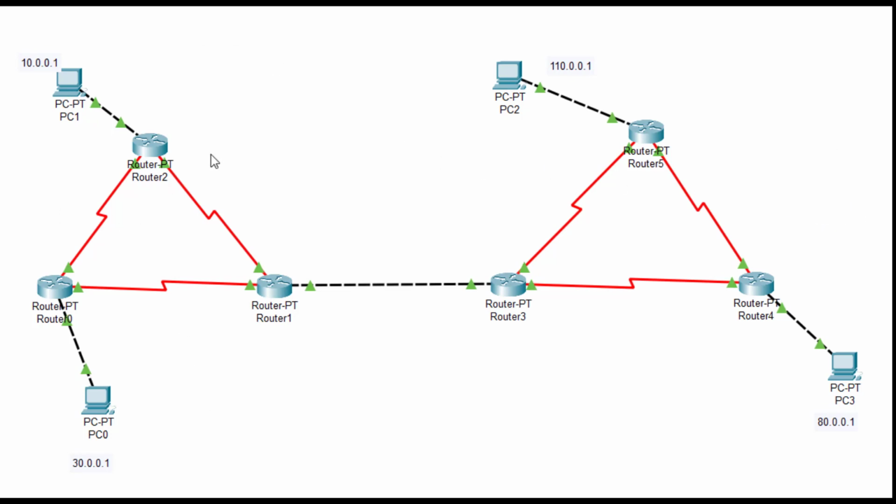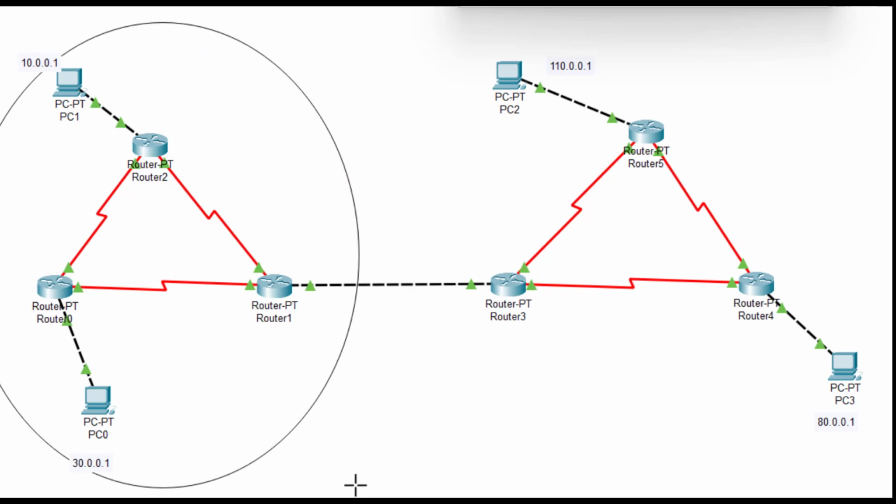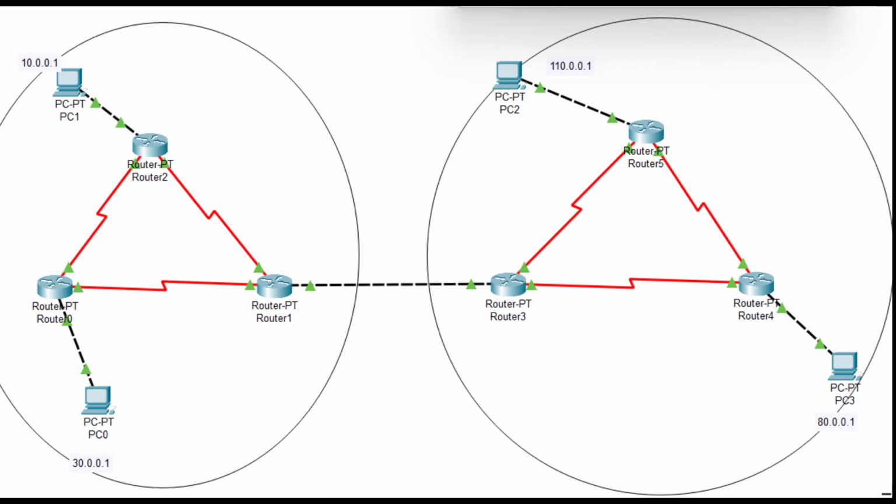If you see the first group, this is going to be autonomous system 100, a group of routers, and this is autonomous system 200. So there are two autonomous systems available here. That means there are two different groups of routers here. We already configured the BGP routing protocol in router 1 and router 3.